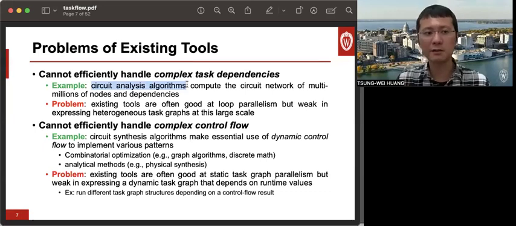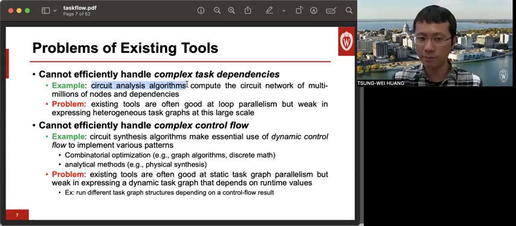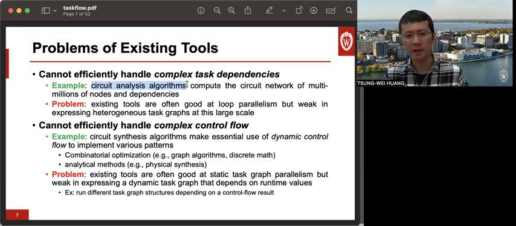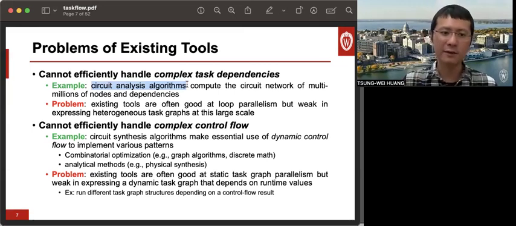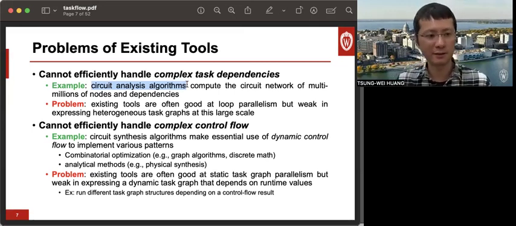And the problem is existing tools are often very good at loop parallelism, which is the ability for you to express parallel independent iterations in a loop-based fashion. But they are not very strong in expressing a task graph at a larger scale with more irregularity. So that's the first problem of existing systems.